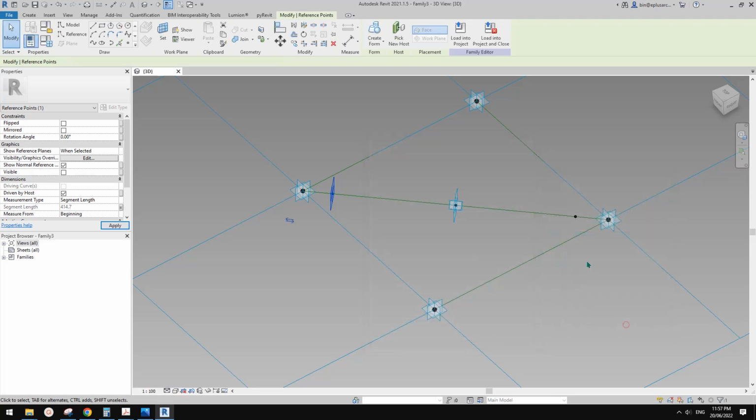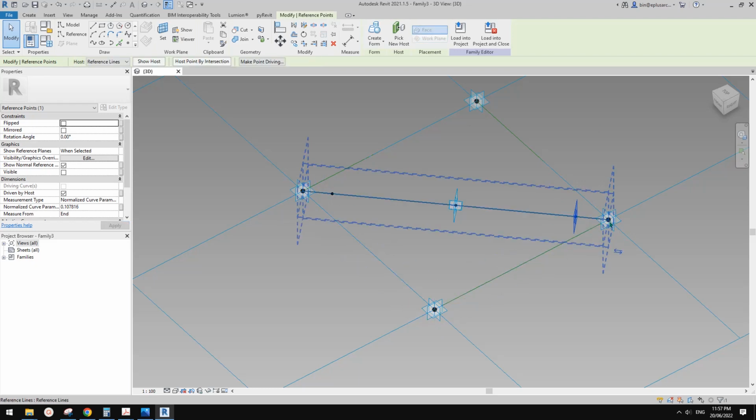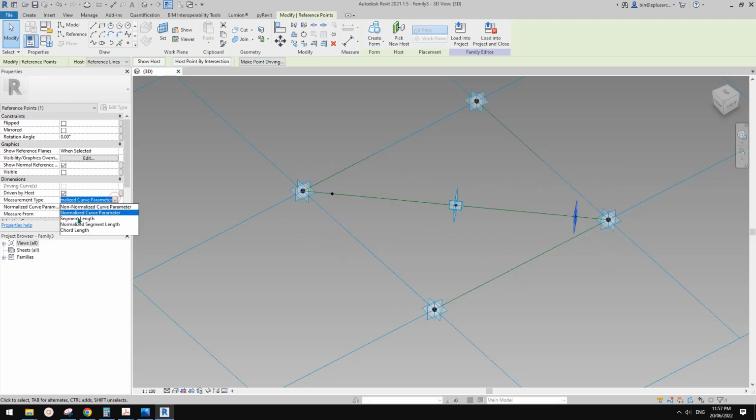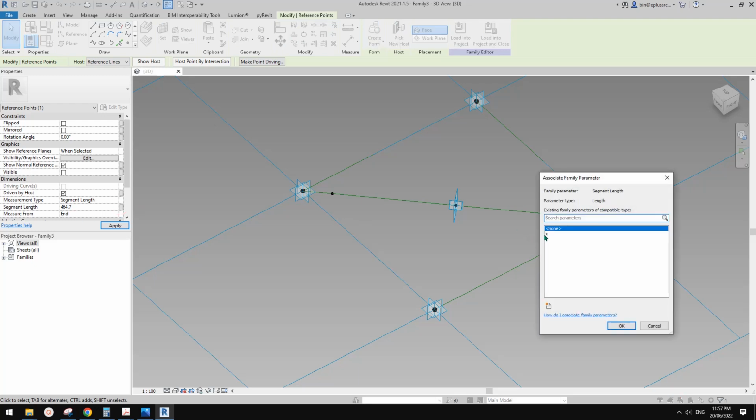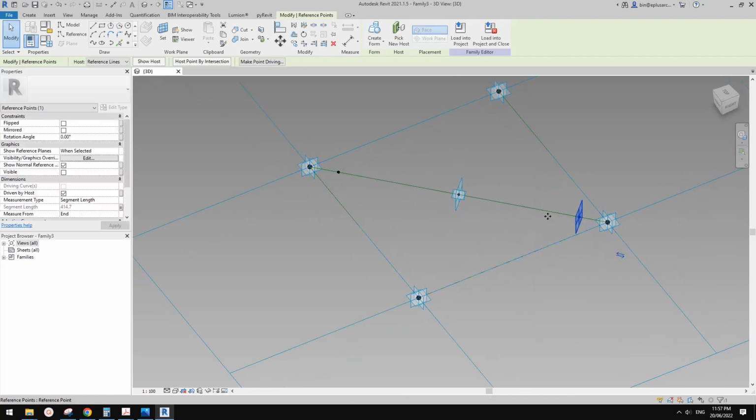Okay, and this one, the same: flip it, so it measures from this point, change it to segment length, and associate it with this X. Okay, so now we can control this.